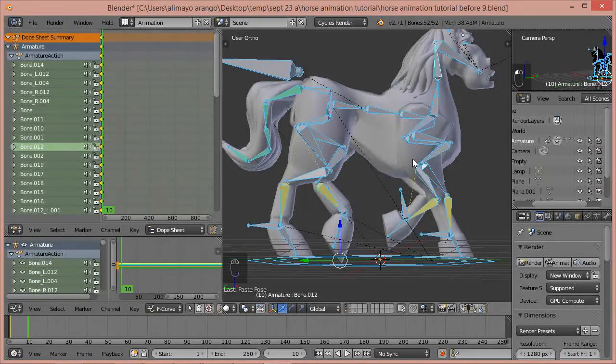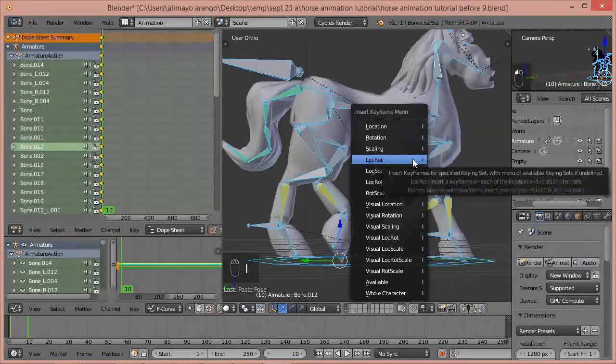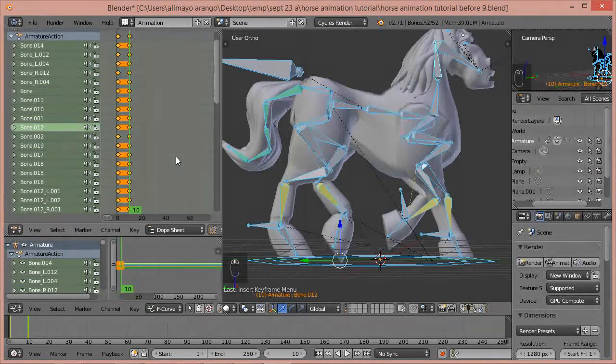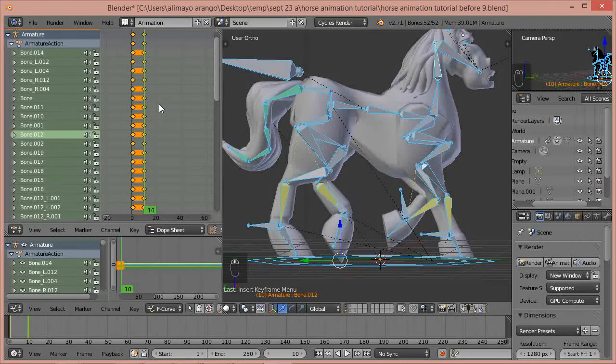So now that we have those bones pasted into position, we have to keyframe them. So we're going to hit I to bring up our insert keyframe menu. Then we're going to choose location rotation again. Then I'm going to hold Shift and middle mouse button to pan. There you can see our keyframes.